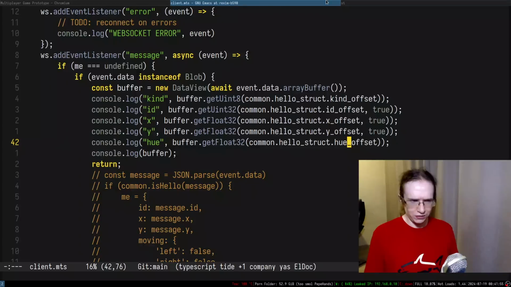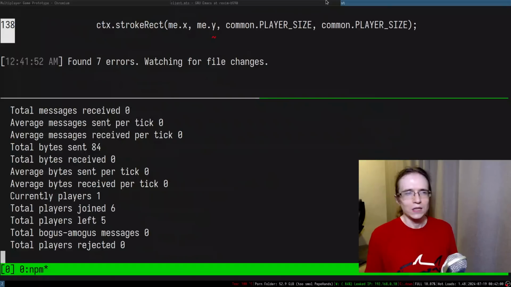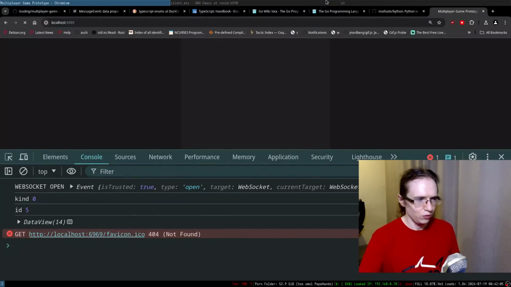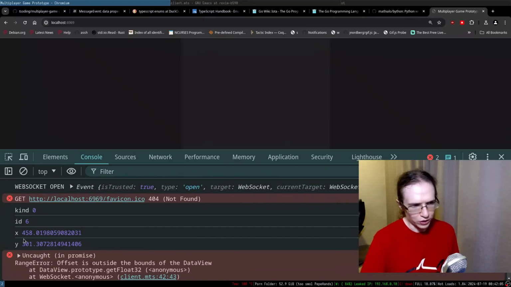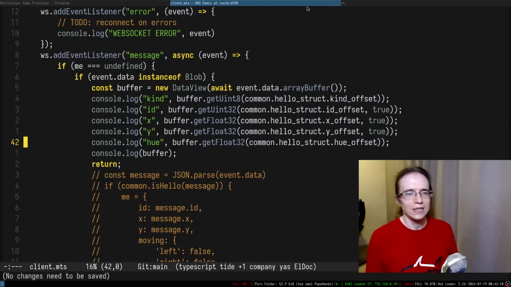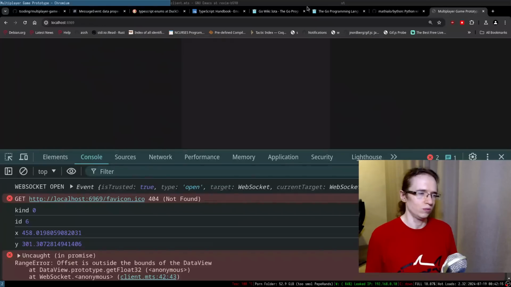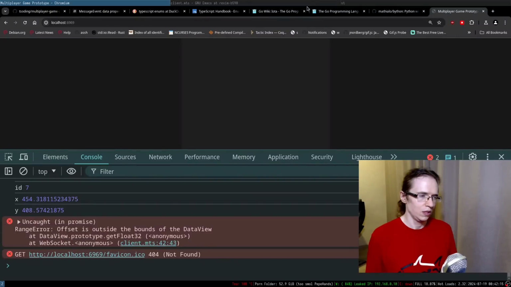So when we receive the offset, we'll probably need to convert it back into the 360 range, but we don't really need that right now. We're gonna do that a little bit later. So okay, let's try to go ahead and just rerun, and yeah, that seems to be working. So X and Y look reasonable. They are within the size of the world and stuff like that. I don't see hue though. Where's hue? So offset outside of the bounds of data.